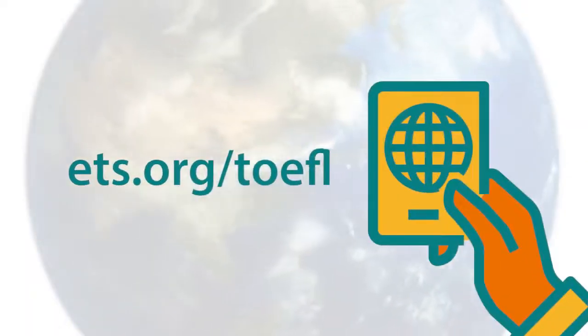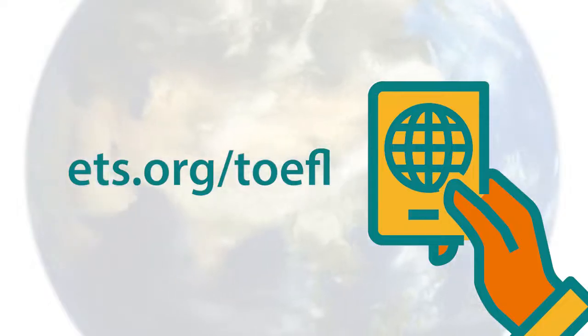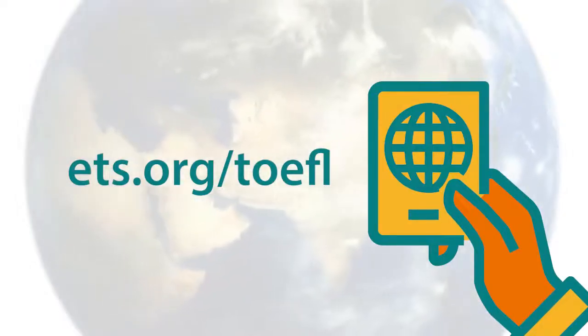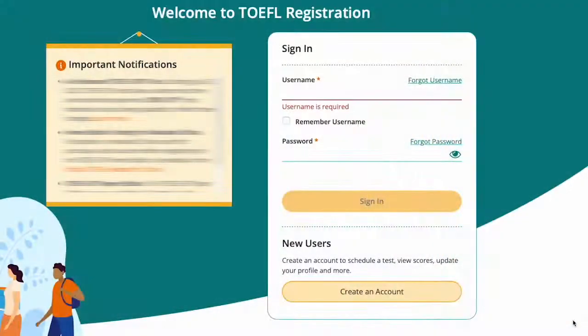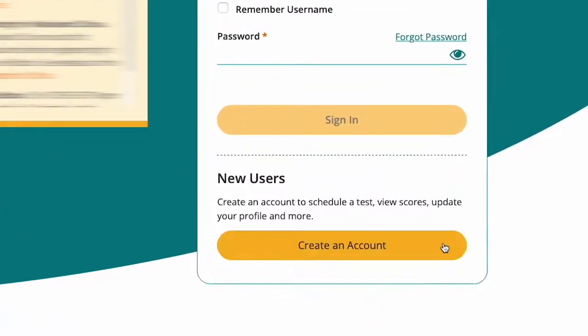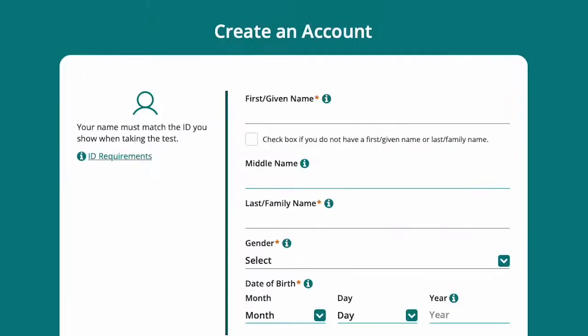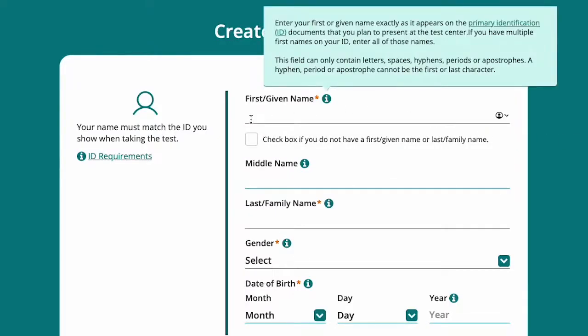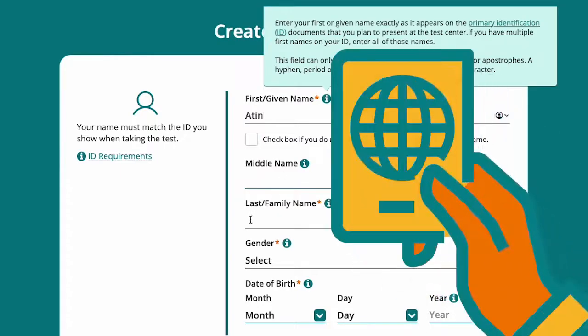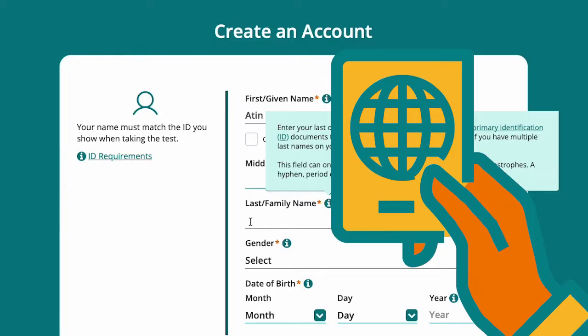Check the ID requirements for the location where you will take your test, since requirements can vary. Now let's get started. From the Login page, select the Create an Account button. The first and most important part of creating your profile is entering your name. The name in your account must exactly match the name on your identification documents, excluding any accent marks.